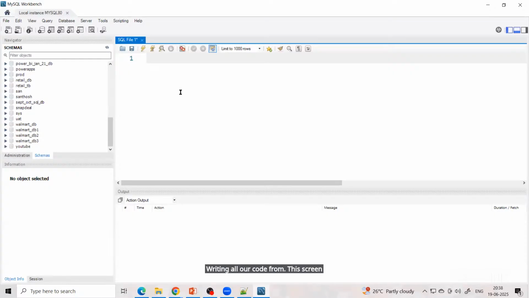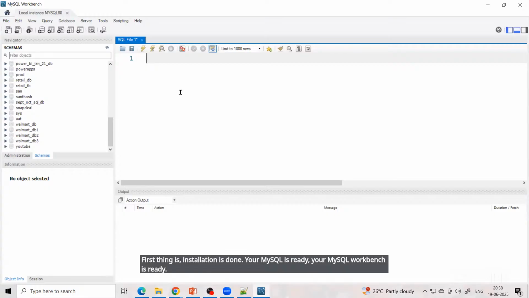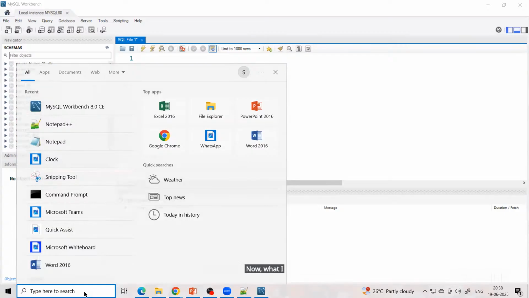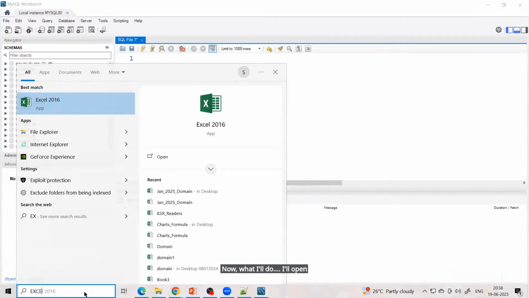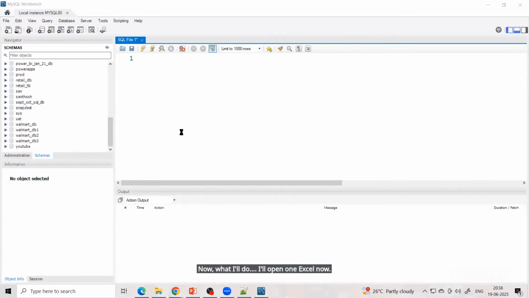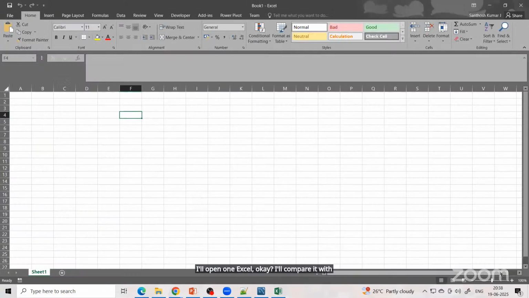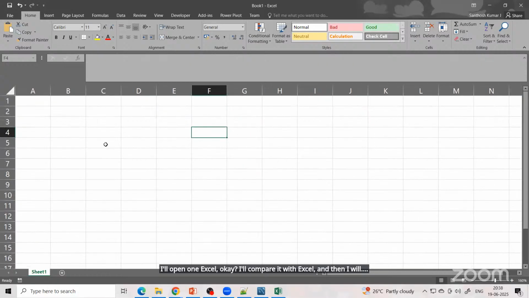First thing is installation is done. Your MySQL is ready. Your MySQL workbench is ready. The place you're going to write the code, everything is ready. Now it's all about creating the objects. What I'll do, I'll open one Excel. I'll compare it with Excel, and then I will show you.